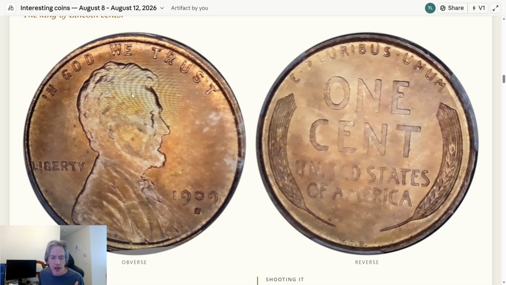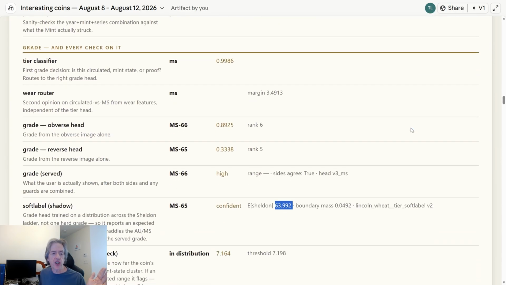I'm not seeing where. I think this is mint state. But what we're really going to focus in on here are the grades, how we grade. So CoinAiLyzer looks at grades in 7 different ways.